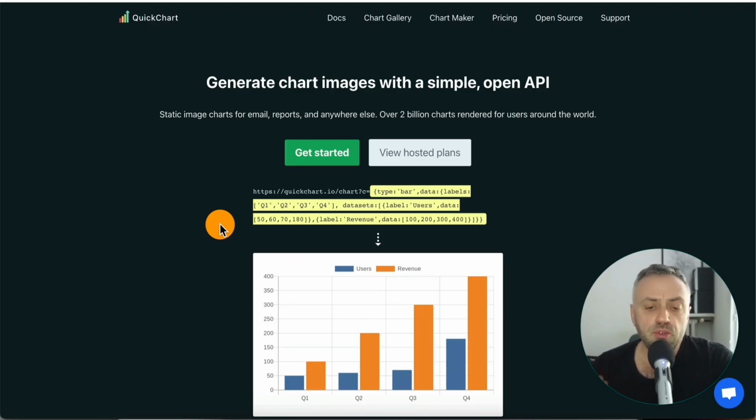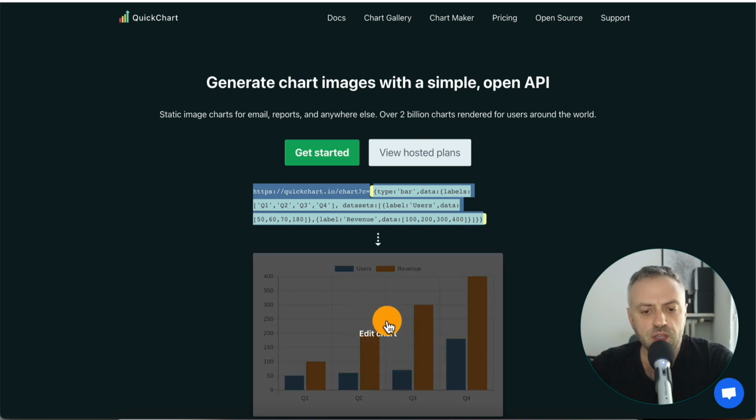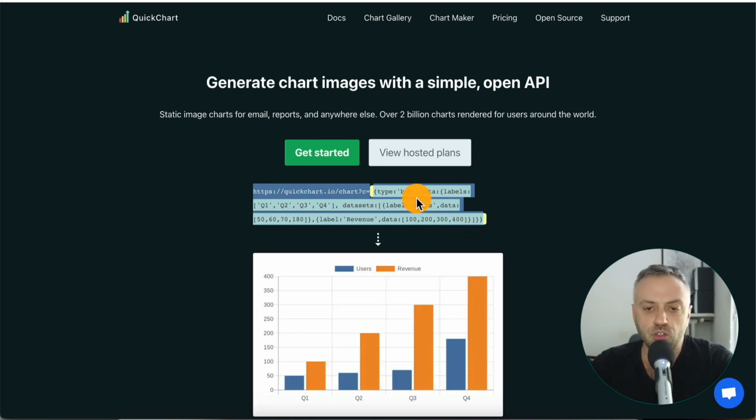Another really, really simple but very, very useful tool is called QuickChart. And this is quickchart.io. And you can generate chart images with a simple open API. So static image charts for email, reports, and anywhere else. Over 2 billion charts rendered for users around the world, okay? And so all you need to do is send this request and you're gonna get back this. So let's go ahead and try it.